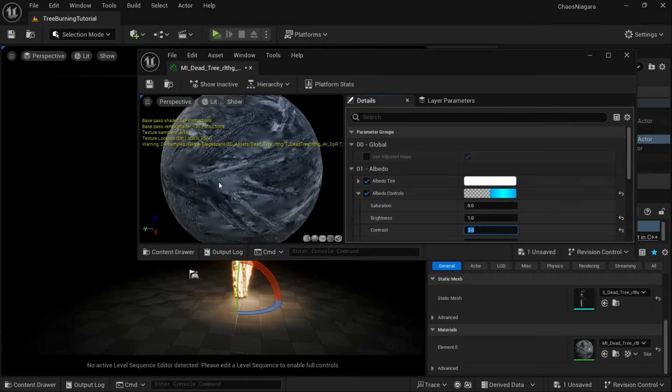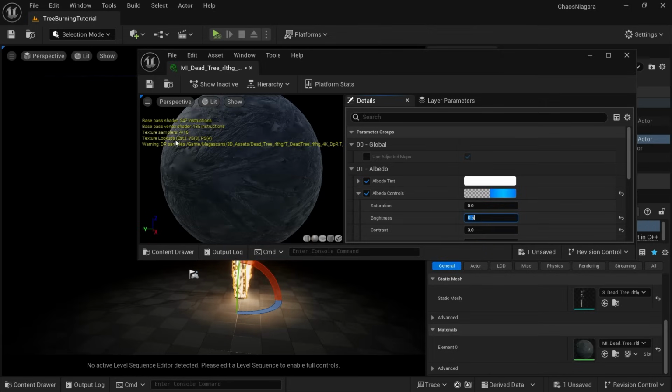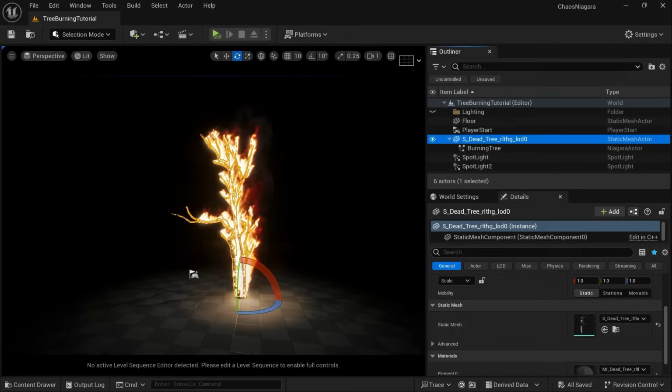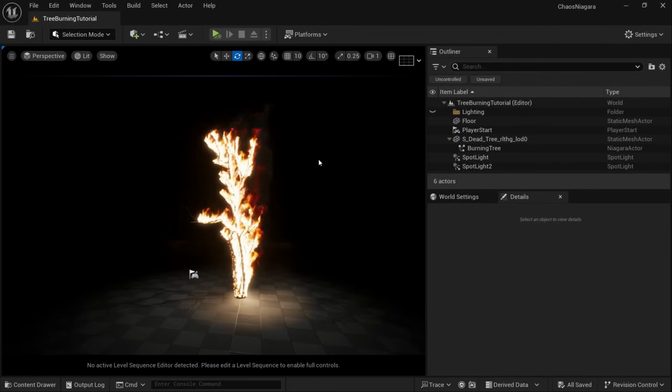So it's like a burnt wood, something like that. So we can now decrease the brightness also to 0.5 and you will get something like this here. Now you can increase the saturation to 1 and you can see we are getting this really good wood burnt material. We can save this out, we can close this, and now you can see we are getting a result of something like this.